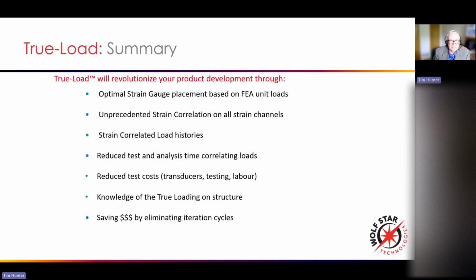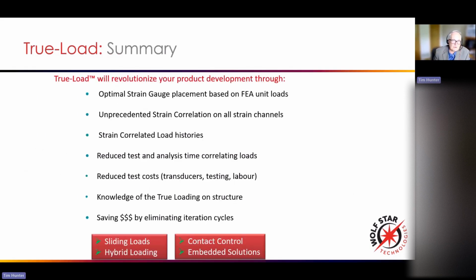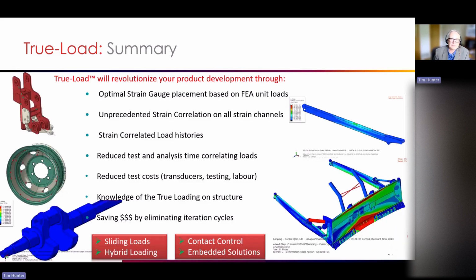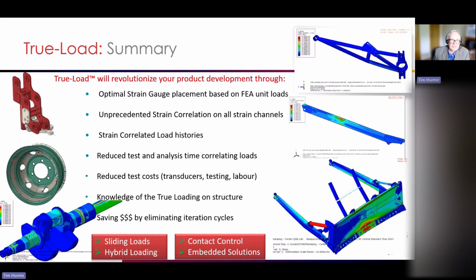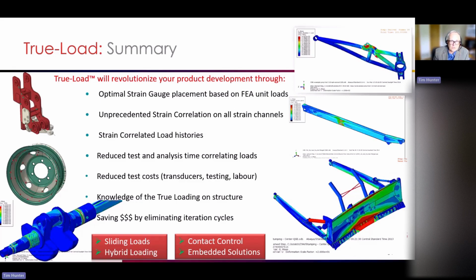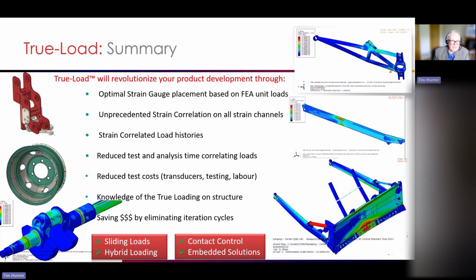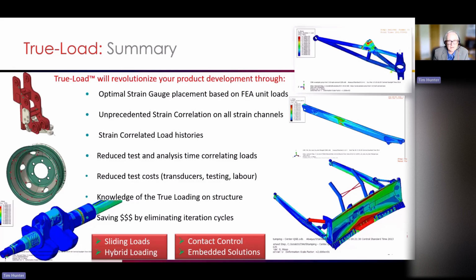And then finally, just to summarize on TrueLoad, TrueLoad is going to revolutionize the way you do product development. We're going to get you optimal strain gauge placement based on your FEA model. We're going to give you strain correlated loads and strain correlated load histories. You get to reduce your test and analysis time because we've got the straightforward approach for doing it, and you reduce your test costs. We're not buying load transducers.